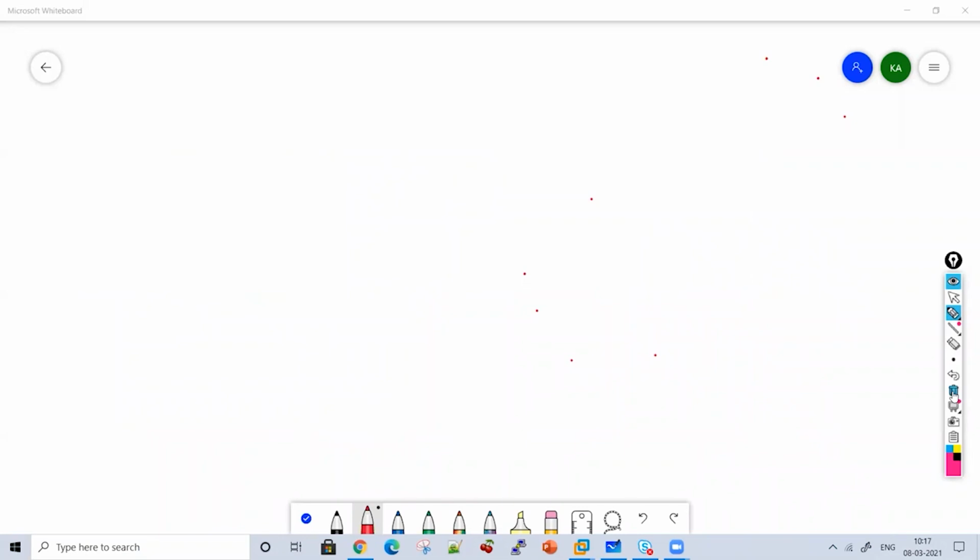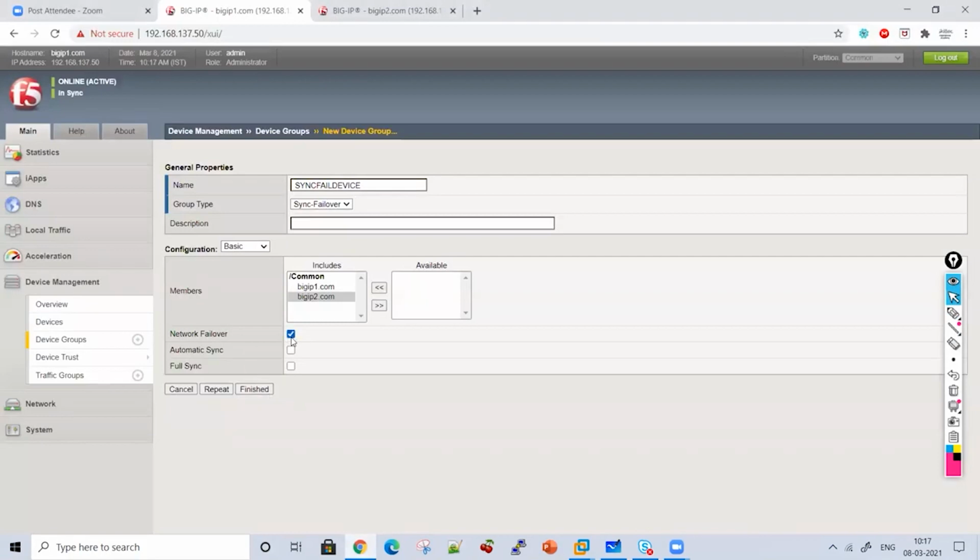Now, once I did this, let me go back into the configuration. I will use network failover. And can you see this, automatic sync? Whatever changes I make on one device will get automatically synced. But I don't want that. I want manual sync. So I will just finish it.